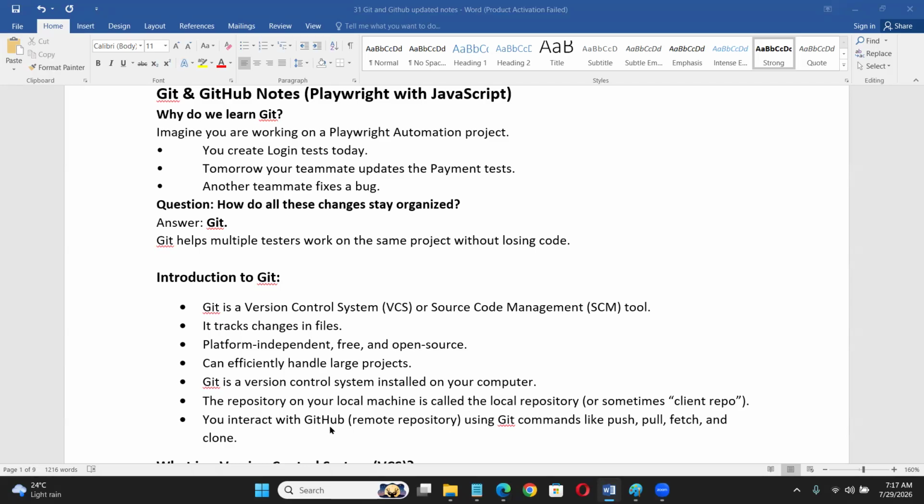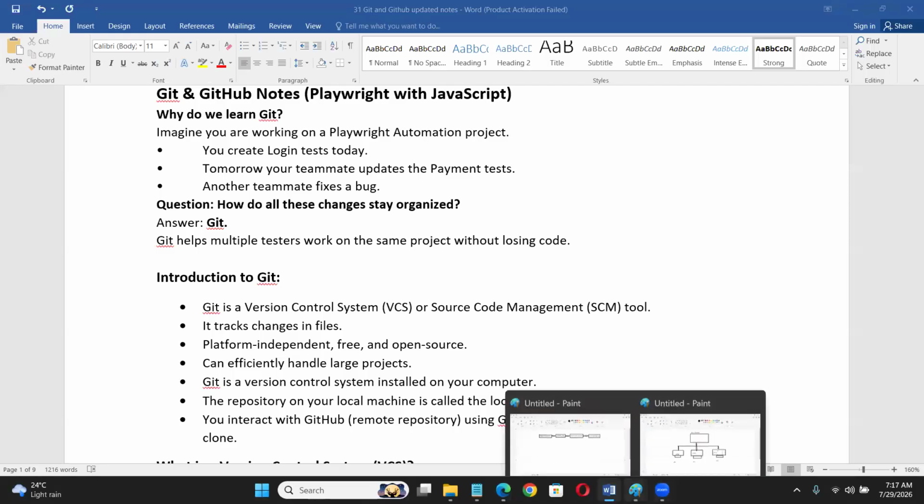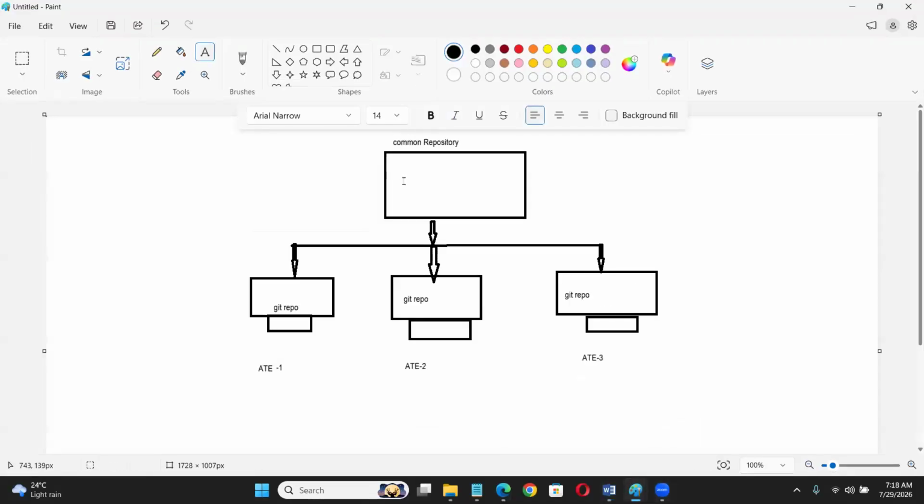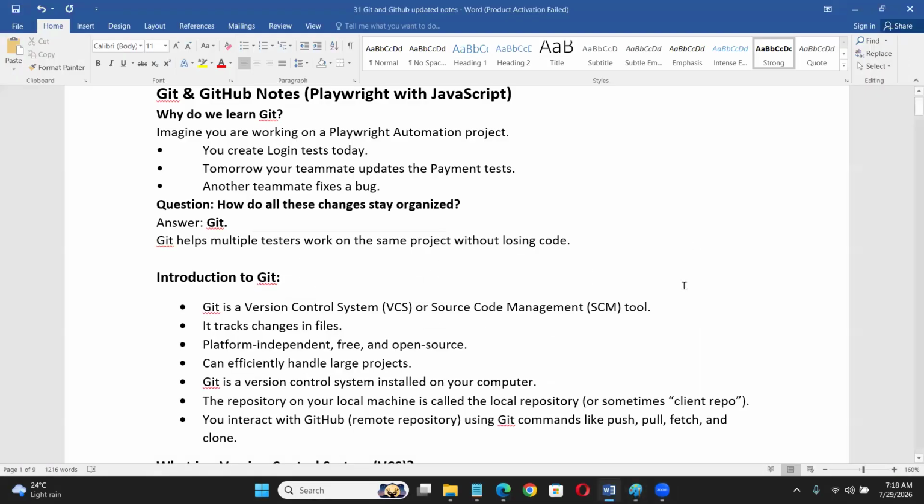You can interact with GitHub, the remote repository, using Git commands like push, pull, fetch, clone, and diff. Like this, some commands are available, and we can use those commands to interact with the GitHub remote repository. Where is the remote repository? Here it is. The local repository is Git, and the remote repository is the GitHub repository.